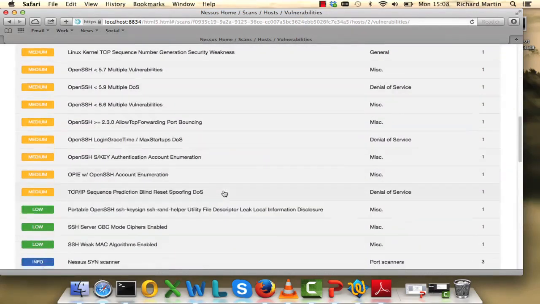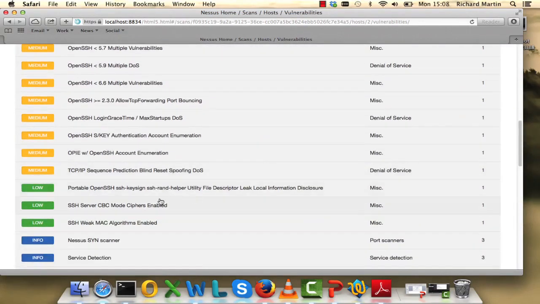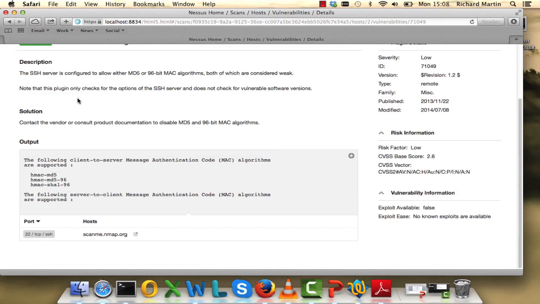I'm sure there was a low. SSH server CBC mode ciphers enabled. Let's have a look at this one. SSH server is configured to allow either MD5 or 96-bit MAC algorithms, both of which are considered weak. Yep, fairly self-explanatory. Note that this plugin only checks for the option of the SSH server and does not check for vulnerabilities within the system itself.